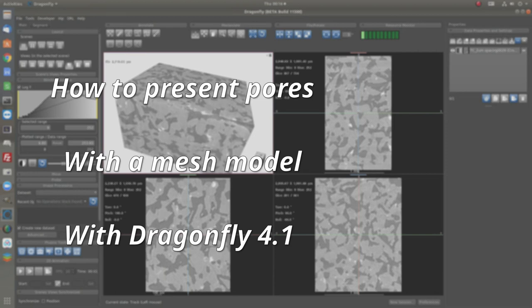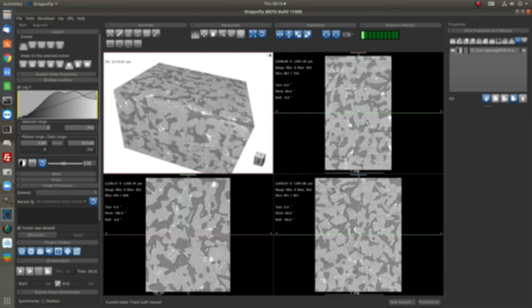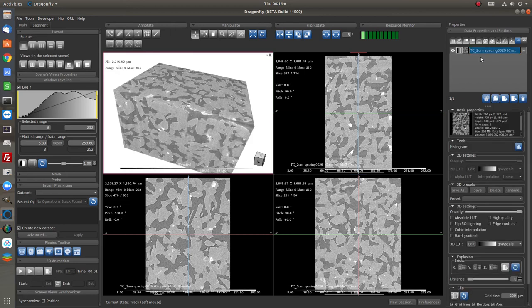This short video will demonstrate the basic workflow to use Dragonfly for modeling the pores in a porous material using the CT images. So we have the data set here in 2D and 3D.